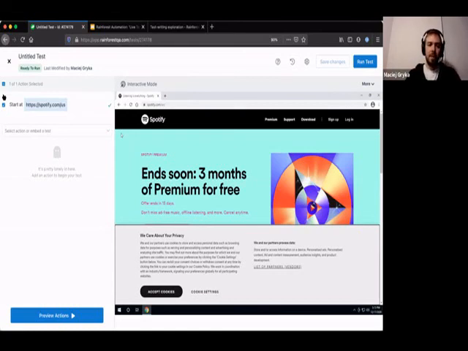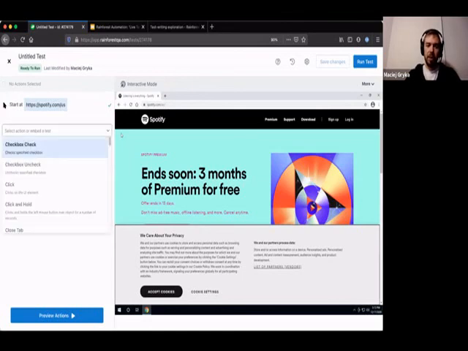And the mechanism for doing this is what we call embedded tests. So when you're adding an action, you have a list of actions that we've defined here.